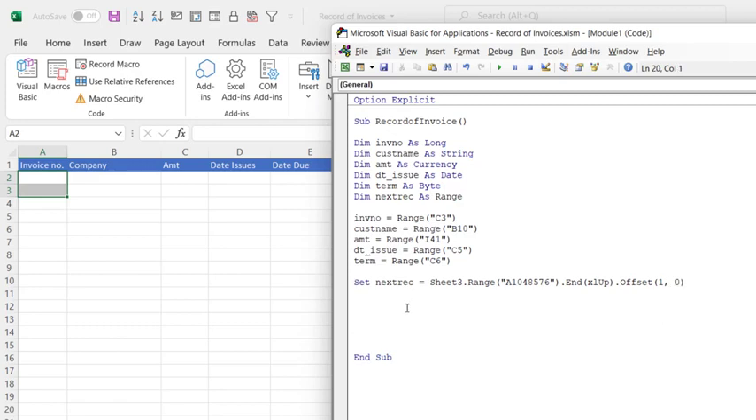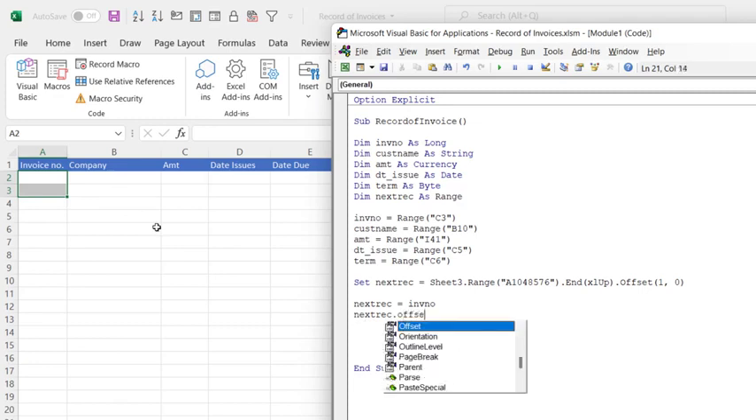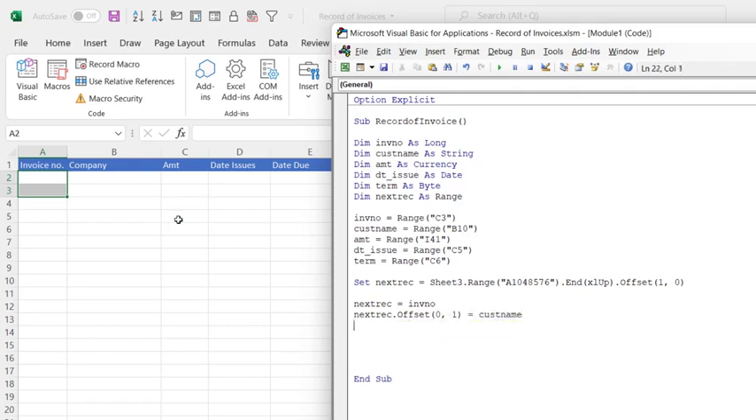Now in that cell in column A, I want to put the invoice number. So I'm going to say next rec equals invoice number. So remember, that's the string that's stored in this variable here. In the next column, I want to store the company name. So I'd say next rec dot offset, no rows but one column. That would move me over to column B, and I'd say that should contain the customer name.